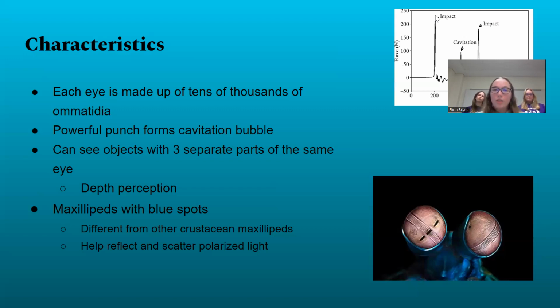This eye is divided into 3 regions, allowing the mantis shrimp to have depth perception. They have maxillipeds with blue spots. Their maxillipeds are specialized appendages that all crustaceans have and are typically used for feeding. Theirs are different from other crustaceans, and this helps reflect and scatter polarized light.